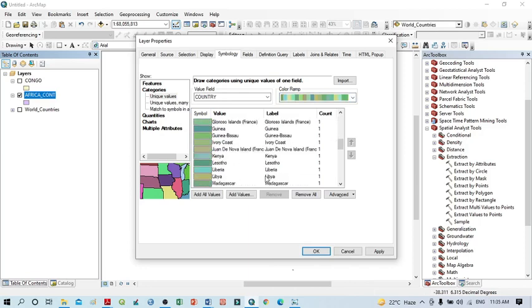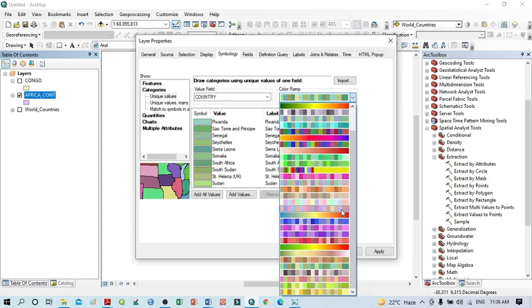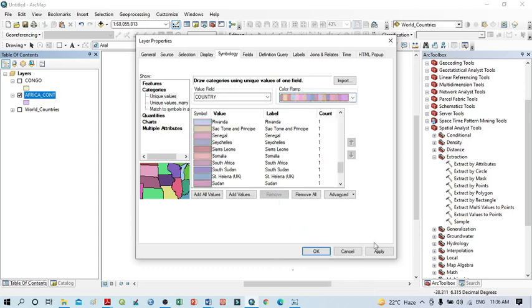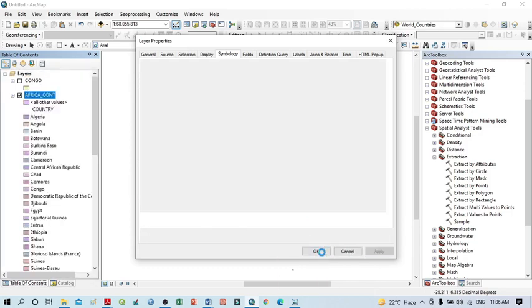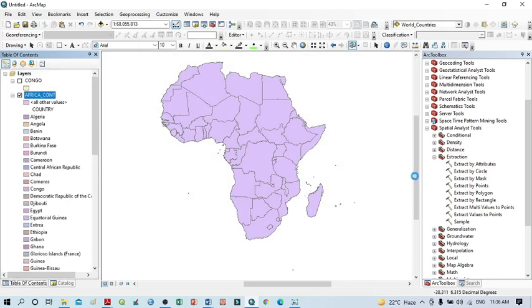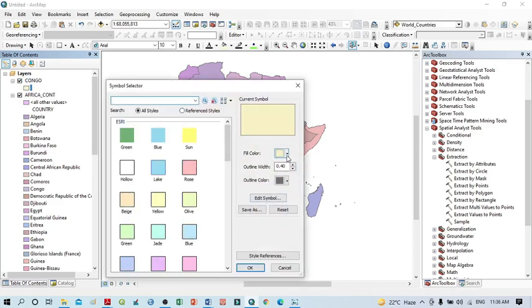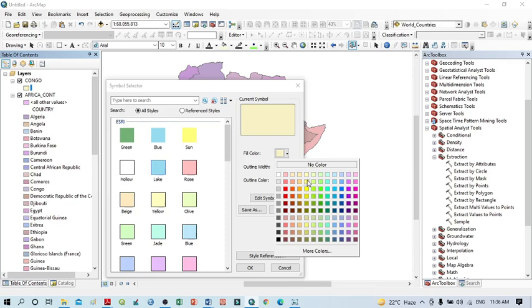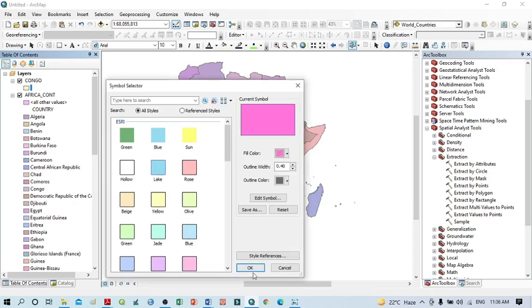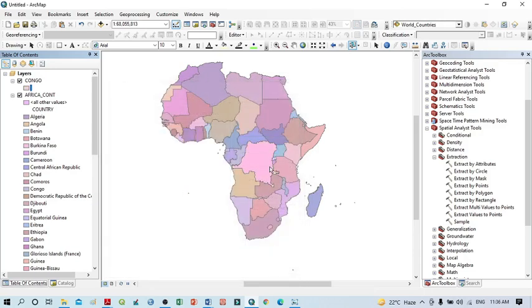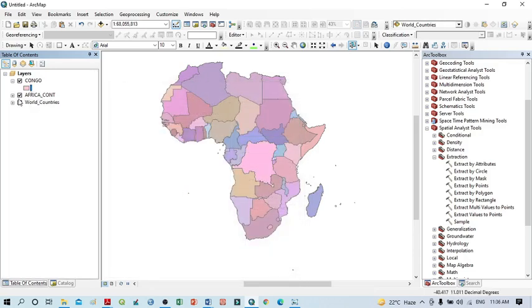Or you may check like this. Then click on apply and OK. So you can see here. And lastly, the color of Congo. You may change the color of Congo to anything, like a very deep color or green like this, or you may take this. Okay, so minimize all of this.